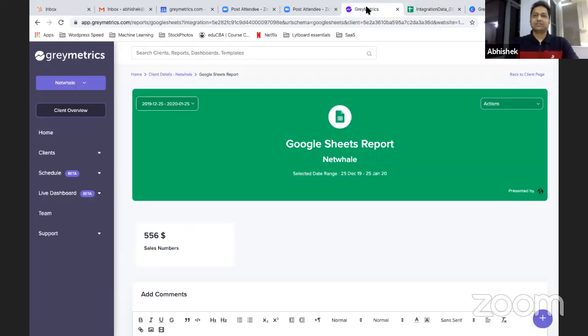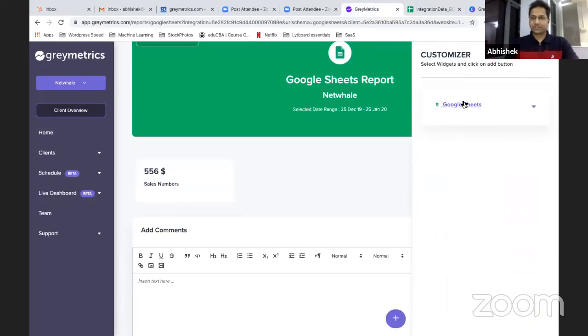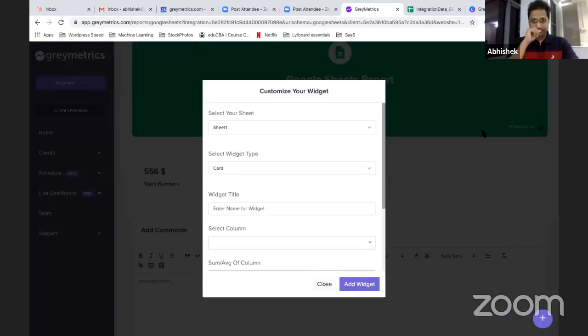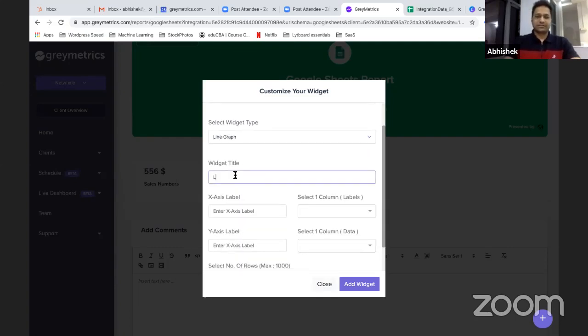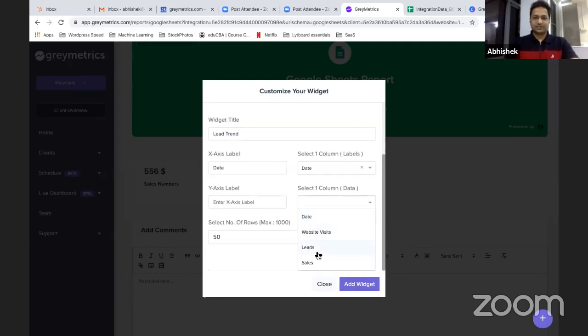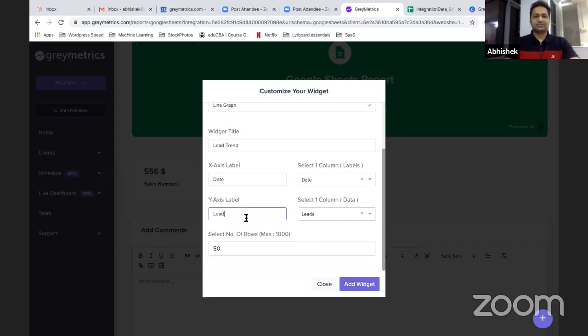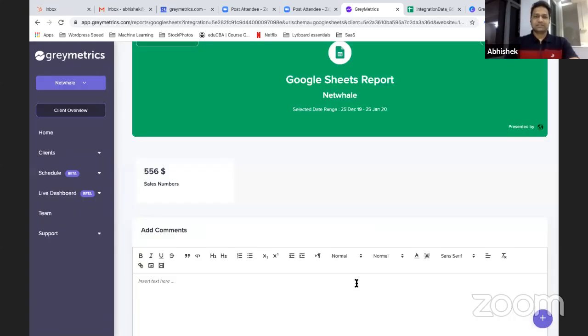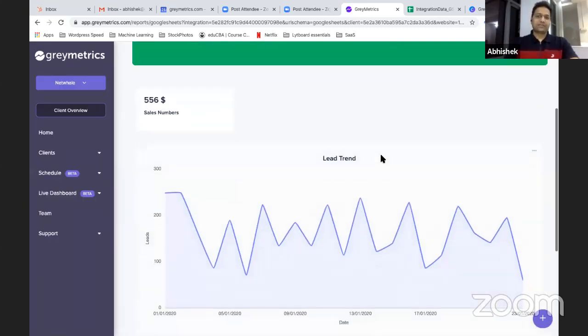of January. Okay. So I'll go in here and click on Google Sheets and say add widget. Sheet 1 again, and this time a line graph. I'm going to name this line graph lead trend. I'm going to select date on my x-axis. I'm going to select leads. And then I'll select, let's say, 100 rows. Let's put it across. And there we have it.